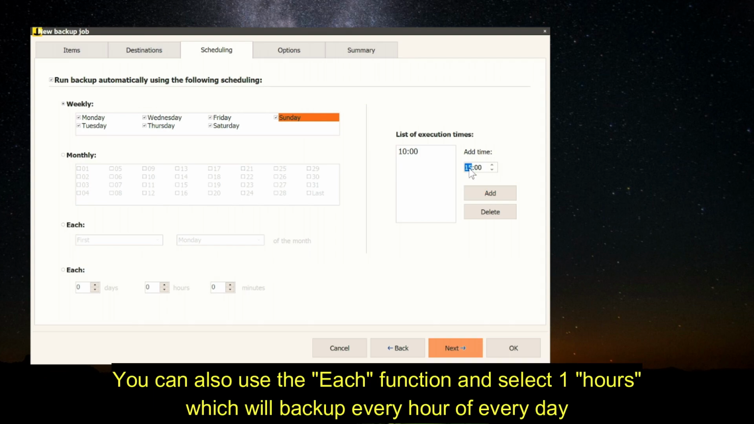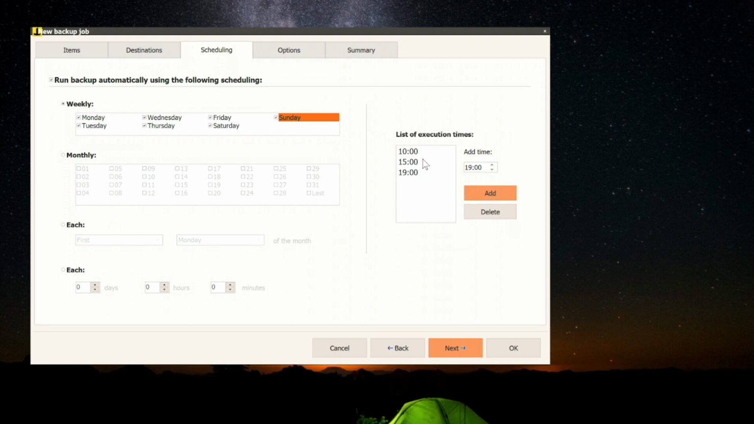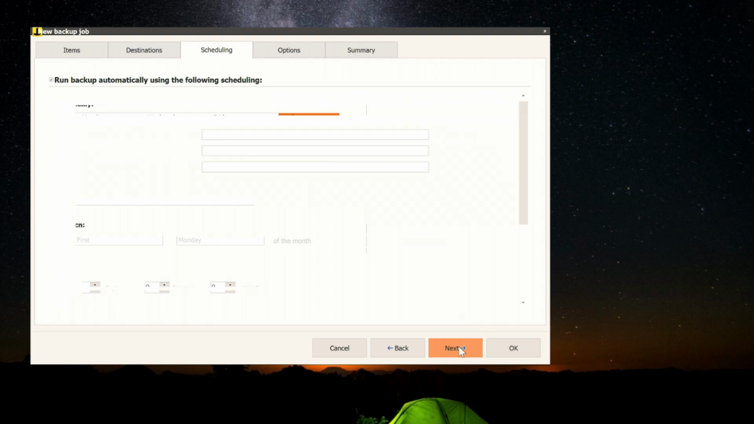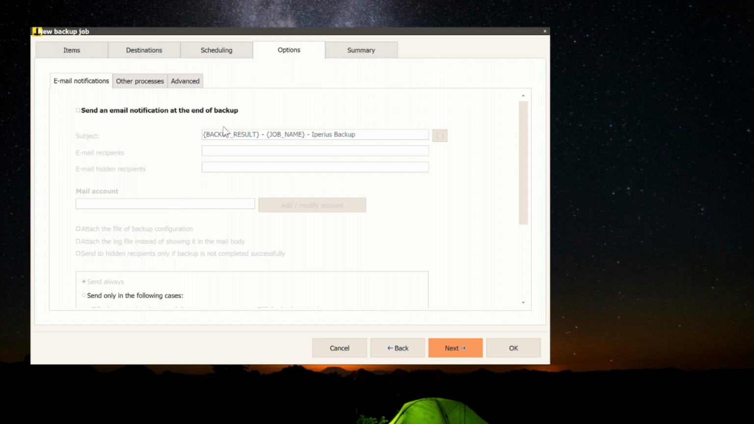So I'm going to say 1500, click add. I'm going to say 1900 and click on add. Because if your laptop's not on the first one, then it's obviously not going to back up. But if you switch it on after 10 o'clock in the morning and it's still on at 1500, then it means the backup job is going to run and it's going to be successful. So I always set 3 backup times on every day. Usually catches it then.